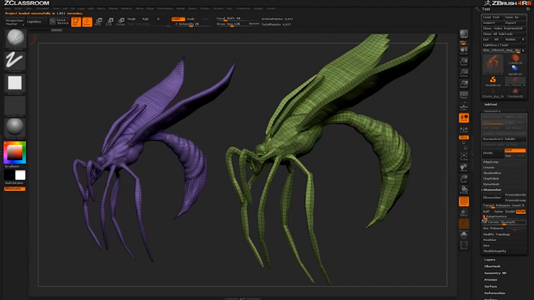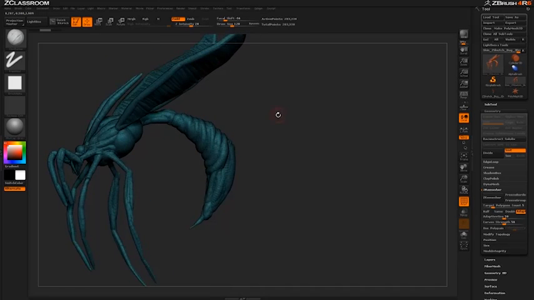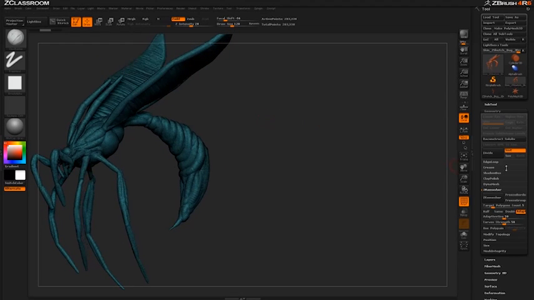So moving on, I'm going to change the adaptive size option back to 50, undo, and then hit Control N to clear that other guy out, and then just ZRemesh this model one more time. So now we're going to talk about the curve functionality in use with ZRemesher.